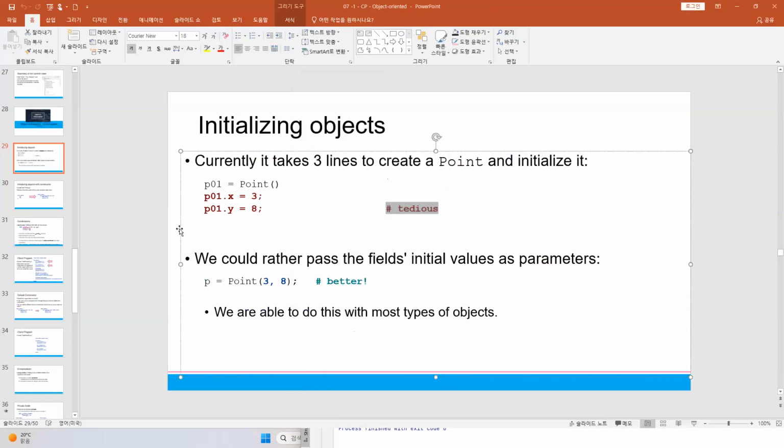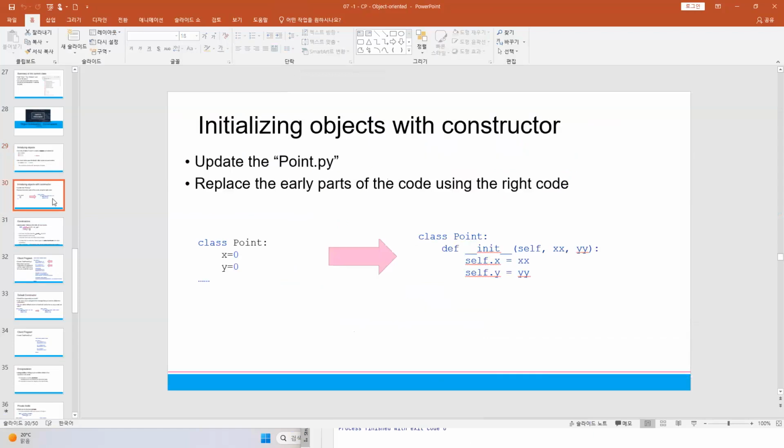We can simplify how to create the object with just one statement. So the one statement means we could rather pass the fields' initial values as the parameters. So I just want to make those two values as the parameters of the class. So we can make this work with most types of objects. So here is the update.